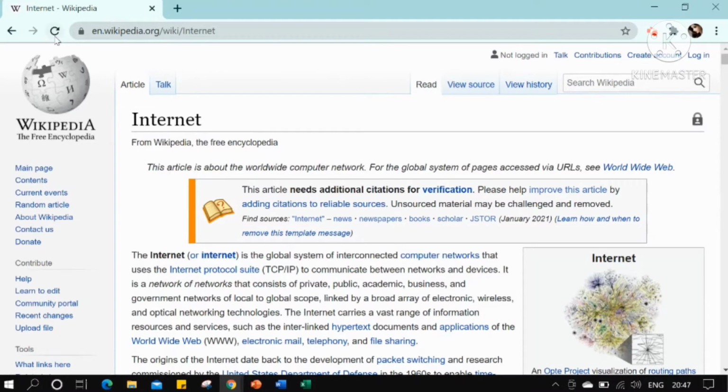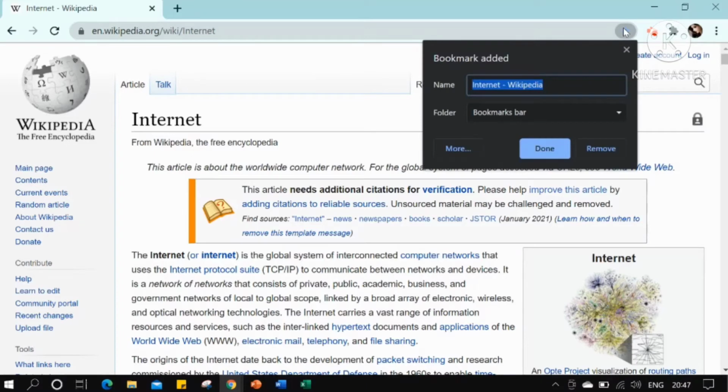Next is bookmarks. This option allows the user to store and organize chosen websites so that he or she can revisit them anytime whenever needed. See dear, here is the bookmarks option. If you want to bookmark this website, simply click on the bookmark this page option.